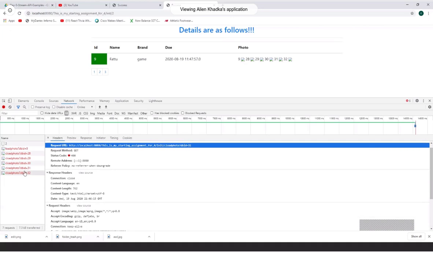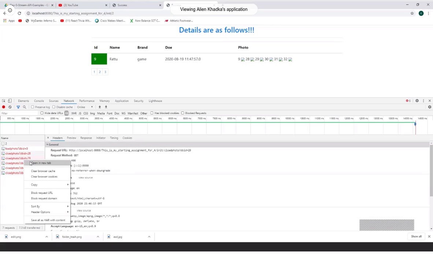Can you copy this? What you can do is you can open, save clearhouse, open.